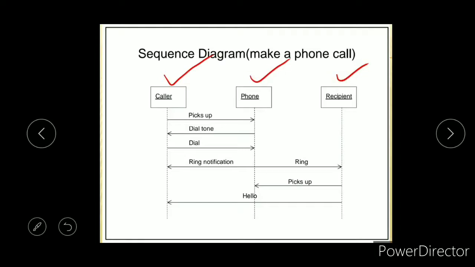Okay, so what we do usually, remember I'm talking about the landline telephone. Here first of all what you have to do, you have to pick up the receiver. So it is at the first position, pick up the receiver. Okay, and who will pick up the receiver? The caller. This message will go to the phone, that whenever you pick up the receiver, that message will be passed to the phone that the receiver is picked up.